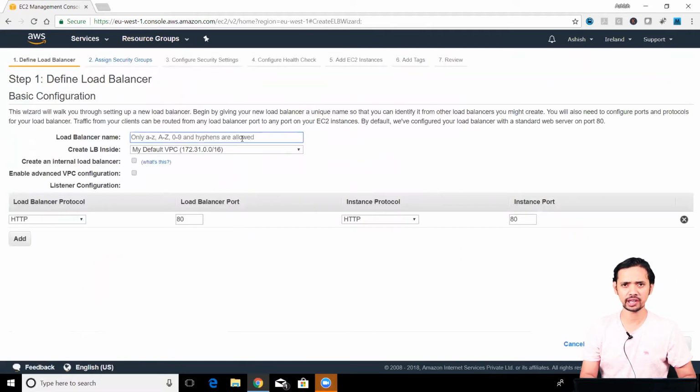So here I can give the name of the load balancer, call it my classic ELB. I need to select my VPC. I'll be using my default VPC. Now what kind of load balancer do you want to create? Internal load balancer or internet facing load balancer? If you don't know the difference, please go to the last video, where we have explained that. So I'm going ahead with an internet facing load balancer.